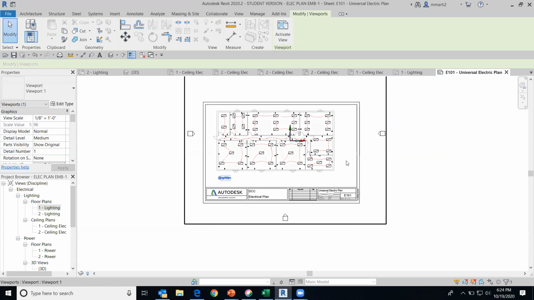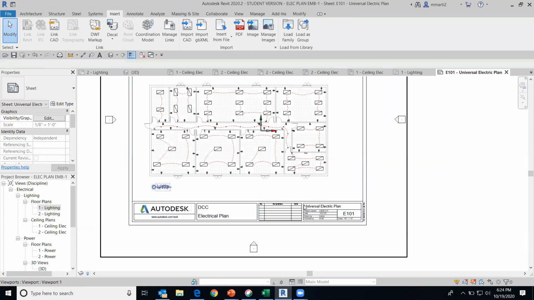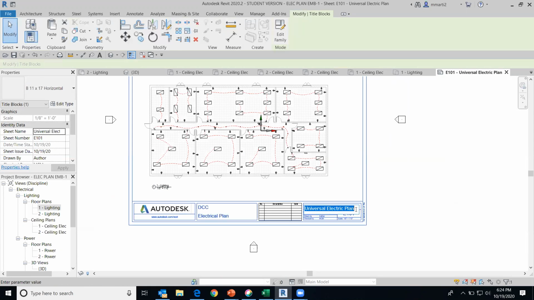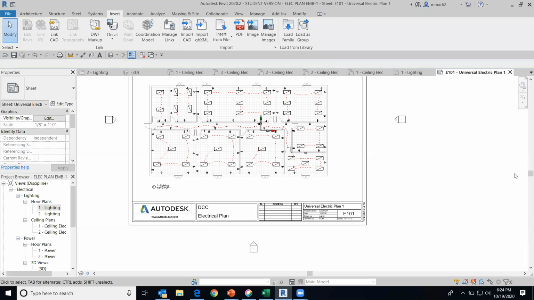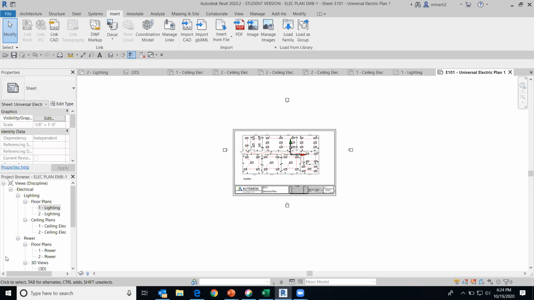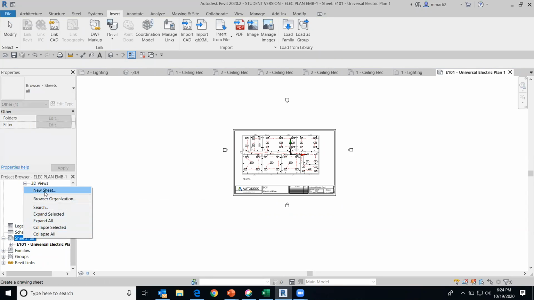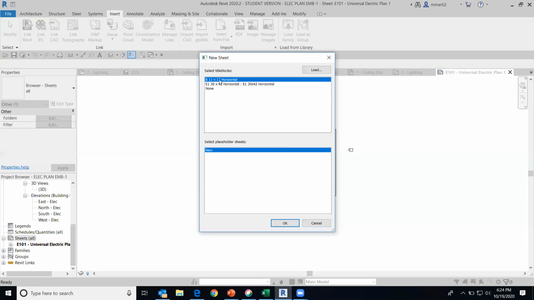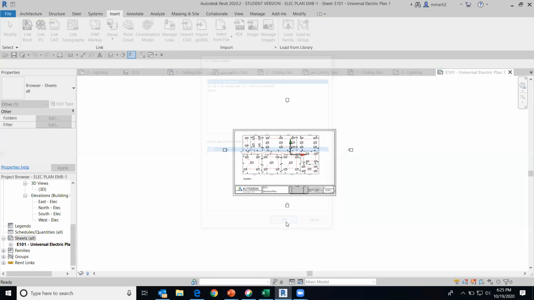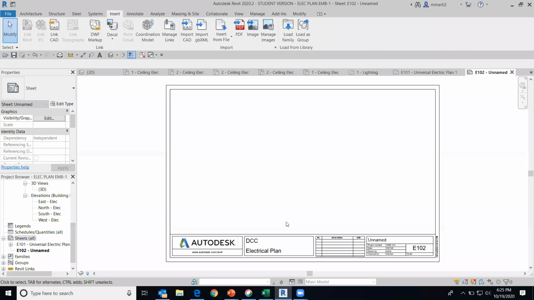So at this time we have our sheet. I'm going to go back into here and change this to electrical plan 1. That way it'll show the difference between electrical plan 2. So let's do that again for the second floor. So I'm going to go back to my sheets, right click, new sheet. I'm going to use the same thing, 11 by 17 horizontal. Here's my new sheet.